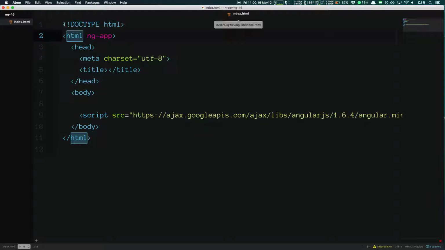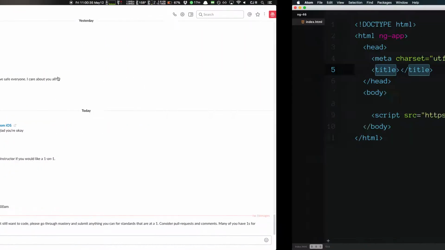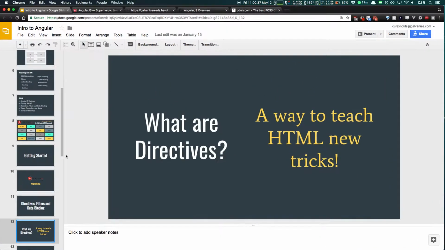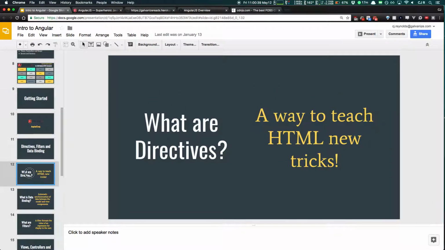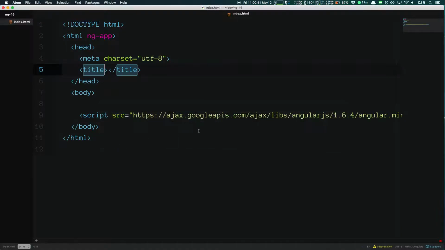So this right here is known as a custom directive, an Angular directive. By adding that directive to HTML, I have actually enabled this entire app to speak Angular. But there are a lot of other built-in directives. So let's do this.